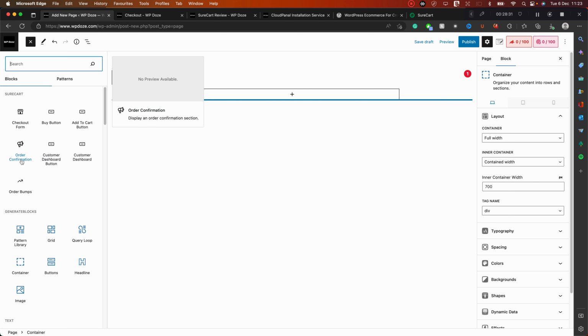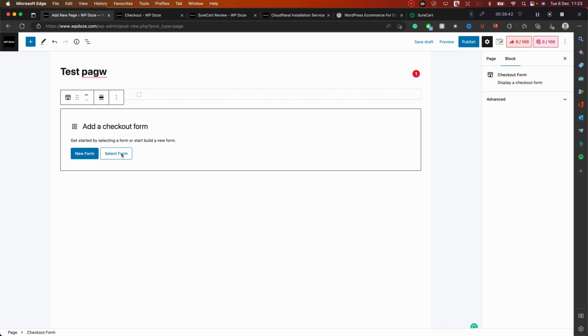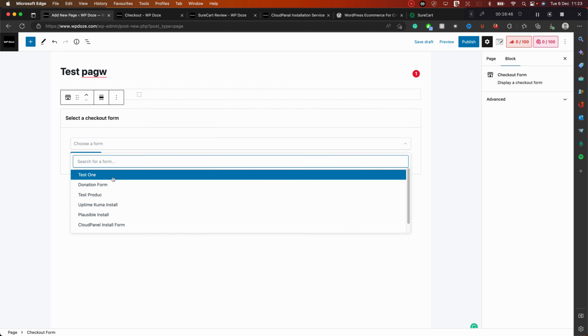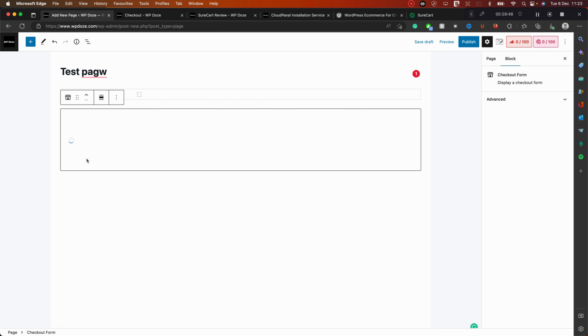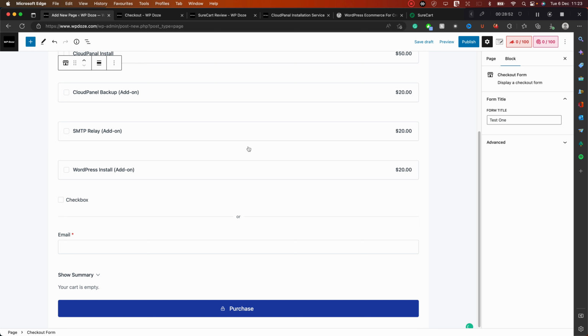Order confirmation, customer dashboard, these are for other customer customizations. Here, let's go and add the checkout form, and we'll go and select the form. In here we can test one, we can choose this. And in here you will see that it will use the form that we've created.